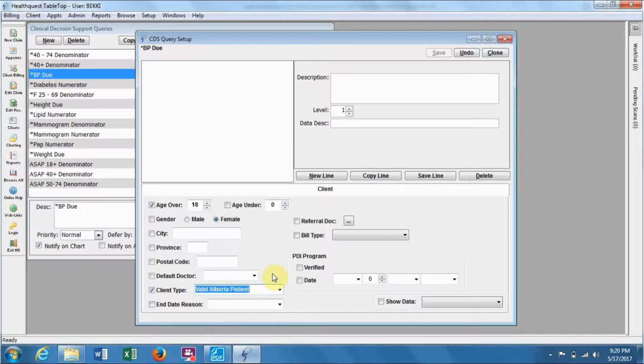Now the way that I'm setting up this screening, I'm going to have the notifications showing for all doctors. So I'm going to leave the default doctor blank. If you wanted to have it for one physician specifically, then you could select it from the drop-down and check the default doctor box. But we're going to leave it so that it's open to all physicians, so that it notifies on everyone's charts. So we're done with that line, so we'll hit Save Line.